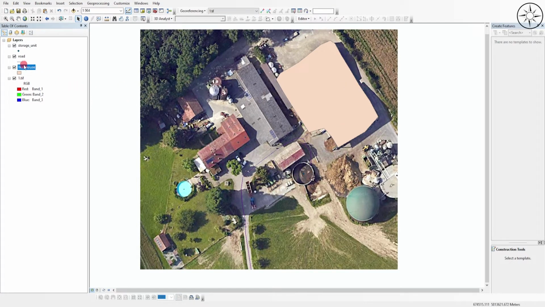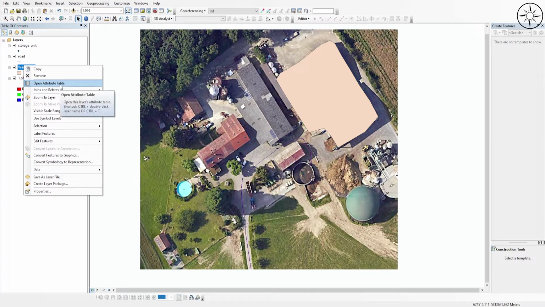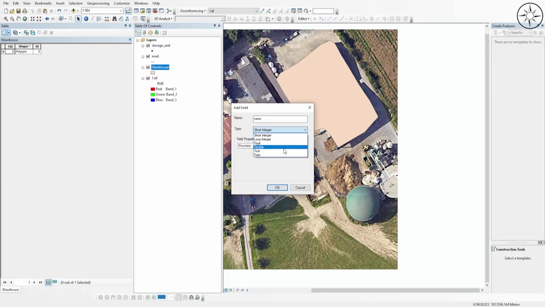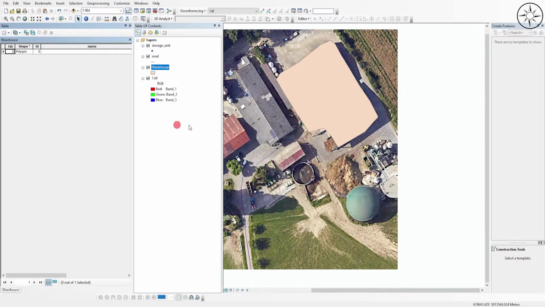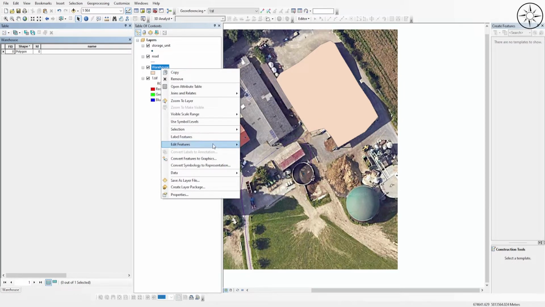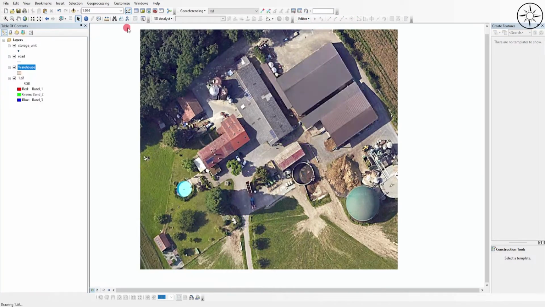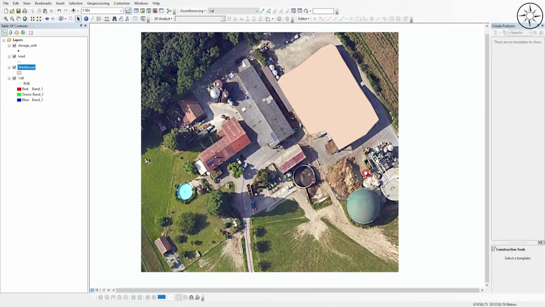So now we will again open the attribute table of our warehouse. We'll add the new column as a text again. Click on OK. So I will again edit my polygon, name it warehouse. Just click on save edit, stop editing and close your attribute table. So now we got our main components.